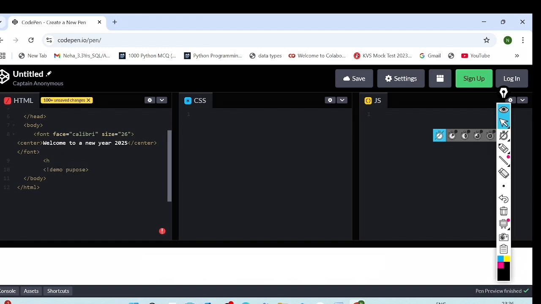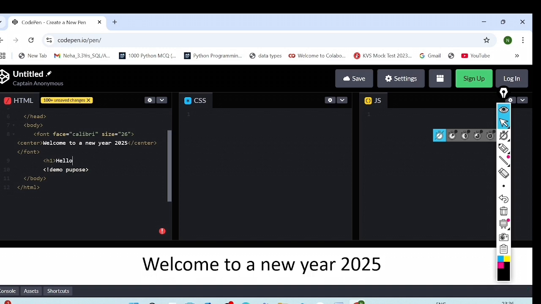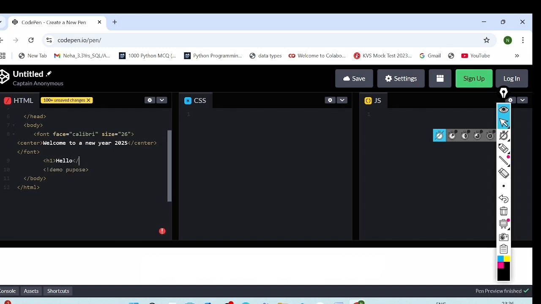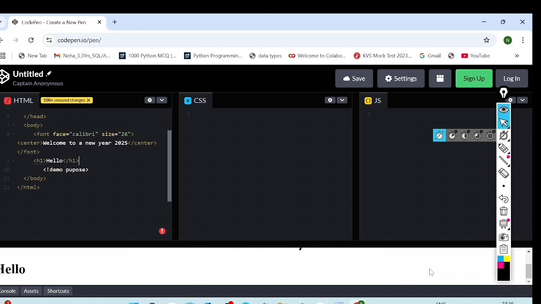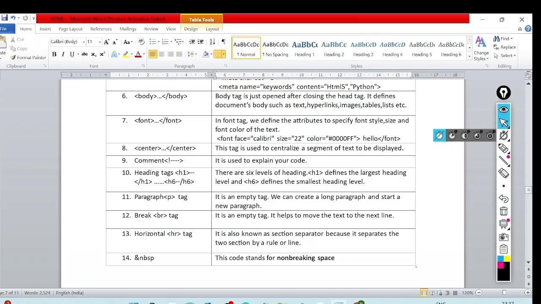देखिए हम यहाँ H1 डिफाइन करेंगे और H1 के लिए हम बोलेंगे कि हेलो, क्या बोलेंगे हम? हेलो H1. Now you can see hello. ठीक है? And for H6 what will we see? Smaller. Now the heading tags we have done.